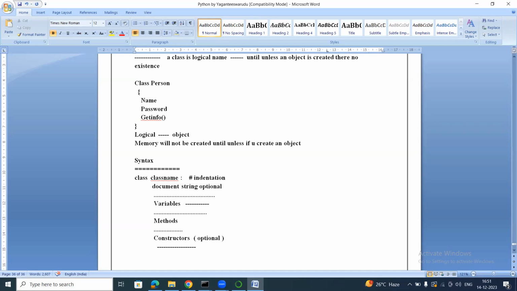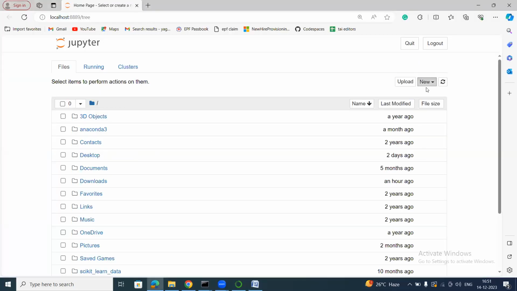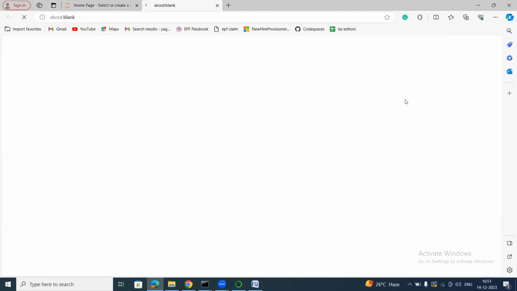So let us go to Jupyter Notebook and we'll start the example. What I will do is create a new notebook for object-oriented programming.